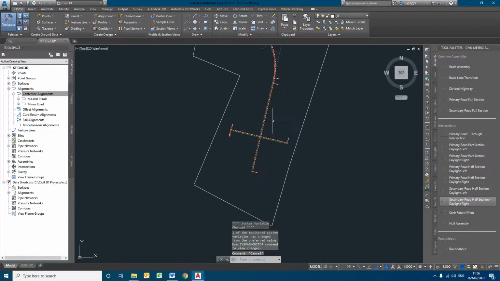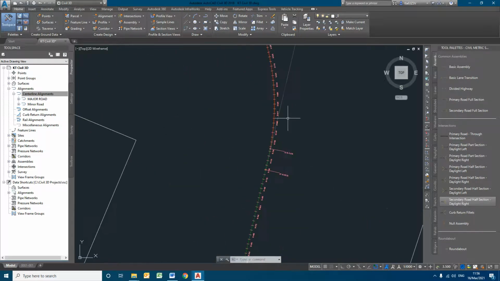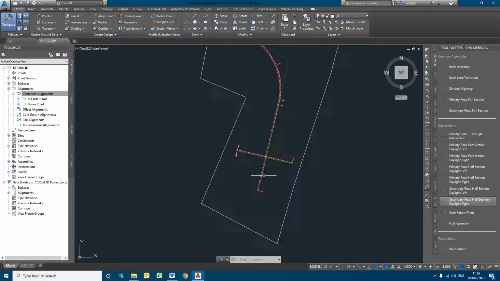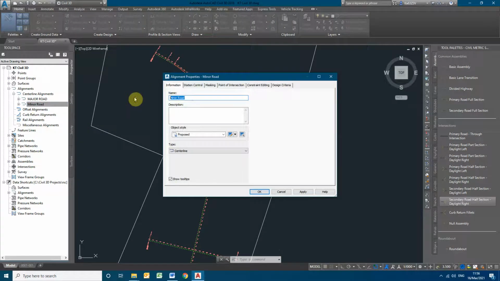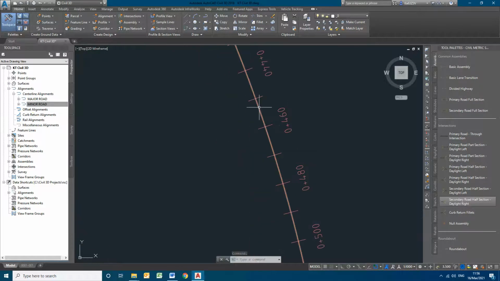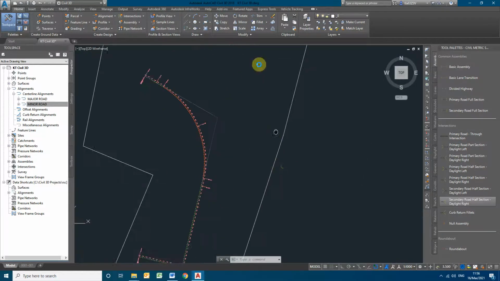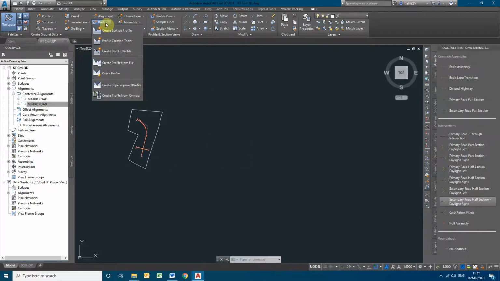So once this task is done now, this is annotation style set and creation of the horizontal and vertical alignment. So our next step is to, and here we can even change the names. Our immediate next step is applying the vertical alignment for this horizontal alignment created. So now we will be creating the surface profile.